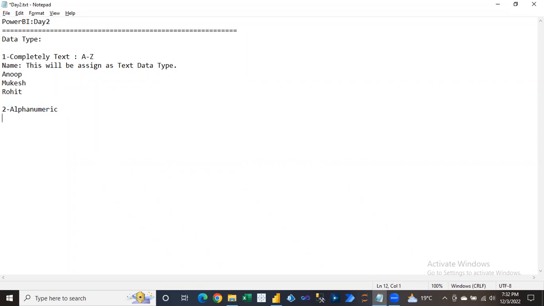For example, your PAN card contains text values and also numeric values, right? Like ABC123XYZ, or it might be RQW542TWS. This kind of data, which contains numeric values plus text values, is known as alphanumeric data.